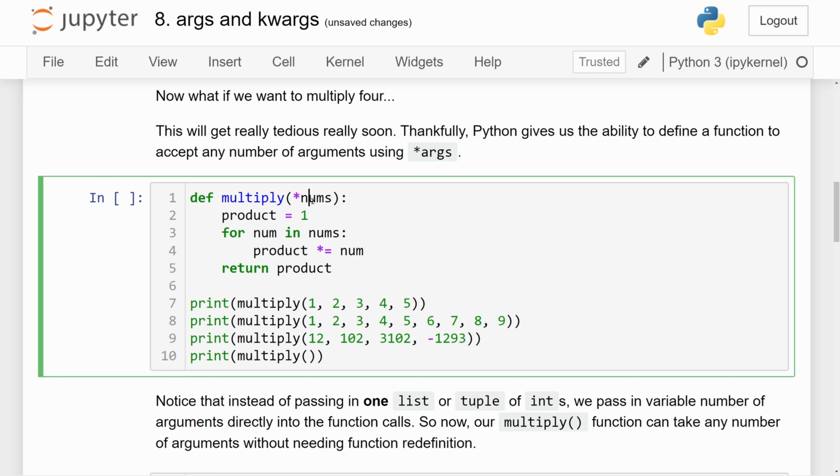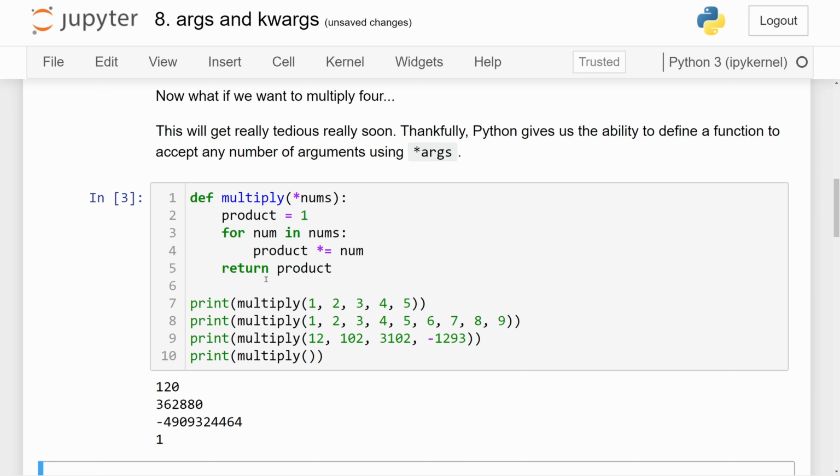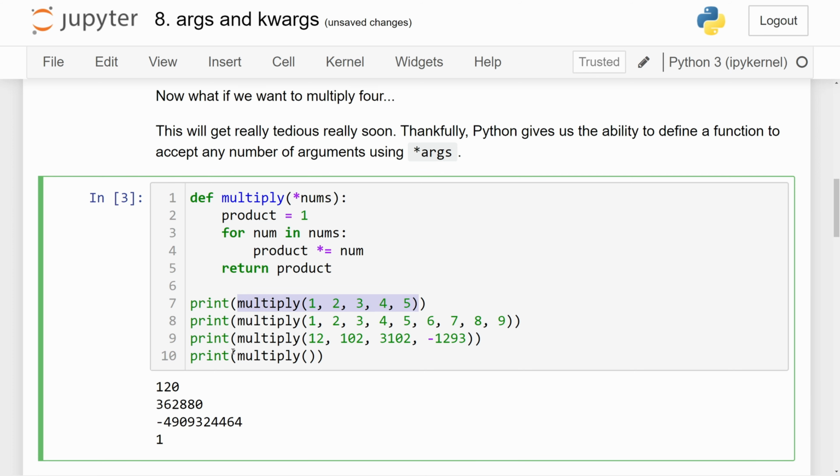So what this is doing, let's just first take a look at the output. If I run this, we'll get that multiplying these numbers together will give us 120. These numbers multiplied together will give us this, and so on. If we don't pass in any values, we get 1 as the output. So what this is doing is it takes one argument, but then if you look at the function calls, this is 5 numbers, this is 9 numbers. How is all of these passed in as one argument?